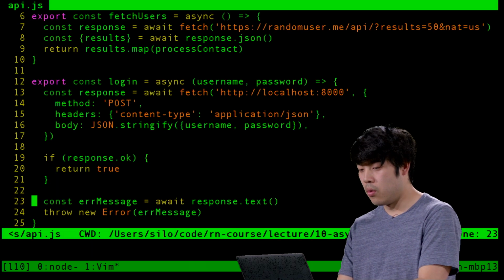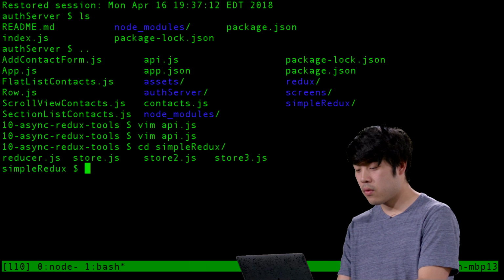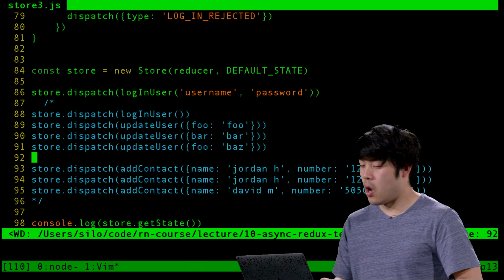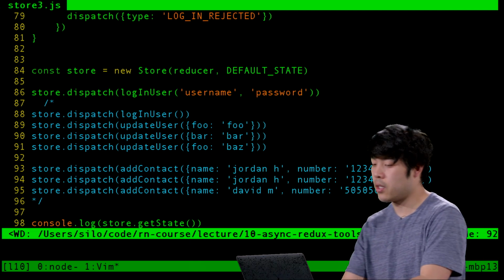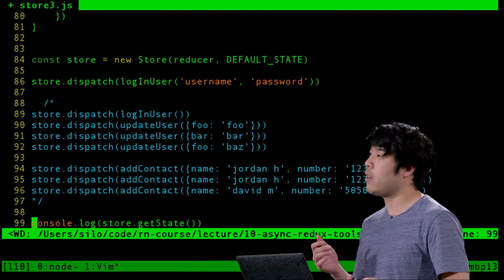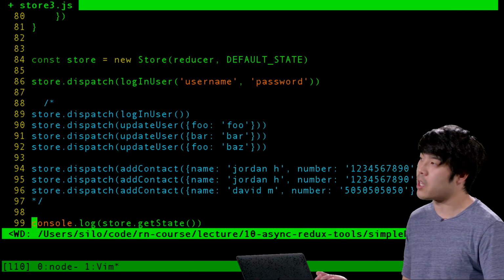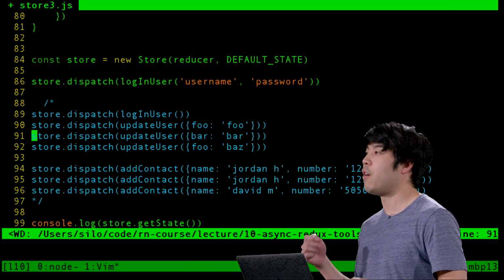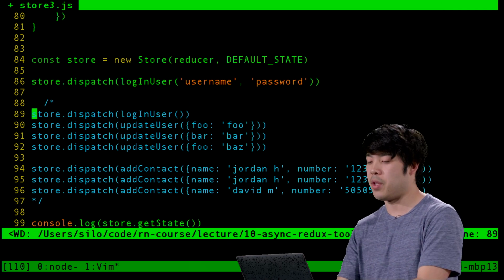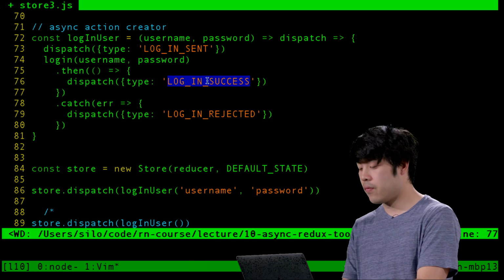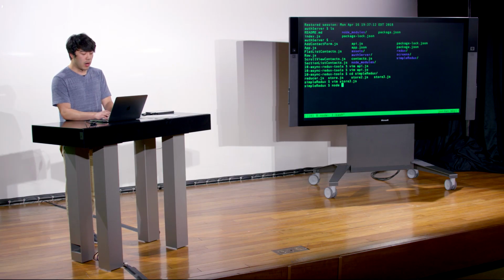And so presumably this is going to work. So we're just going to dispatch the login user, and then we're going to log the state. We don't expect the state to change because we never actually updated our reducer functions. But hopefully we're going to see a few actions that say something along the lines of login sent and then login success. So let's go ahead and run store3.